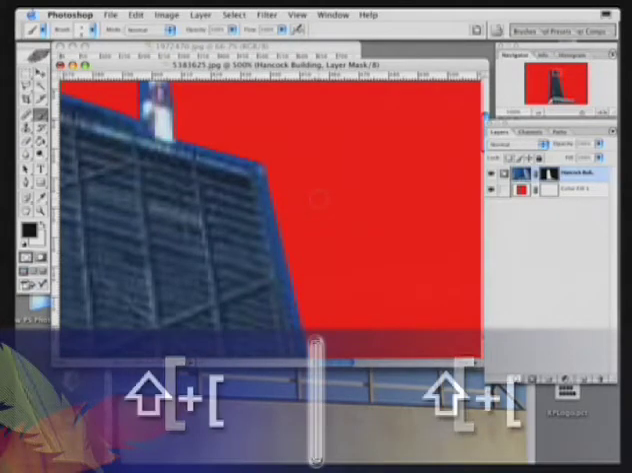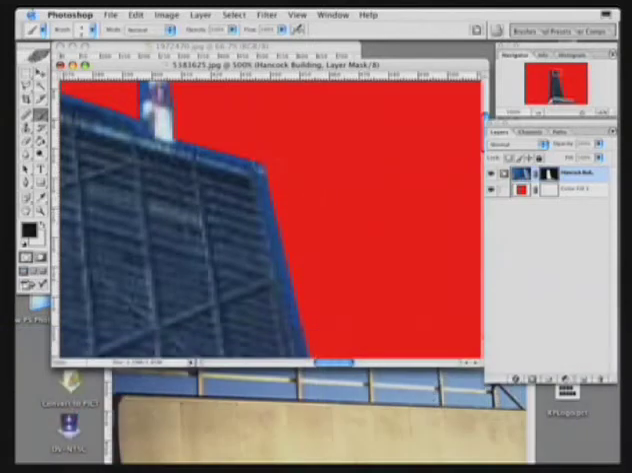Shift left bracket will give me a softer brush. Shift right bracket will give me a harder brush. And these are great shortcuts to just improve your brush tip. We can click, hold down the Shift key and click again, and it draws a straight line.